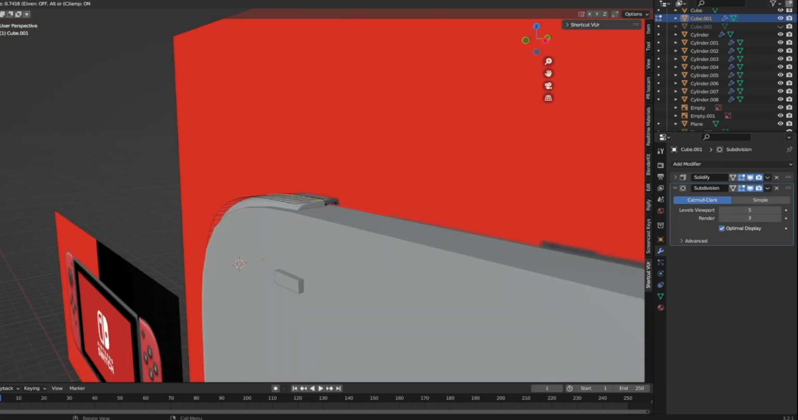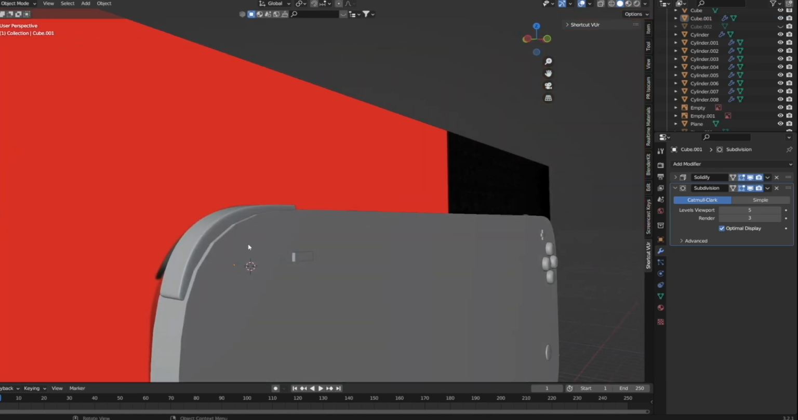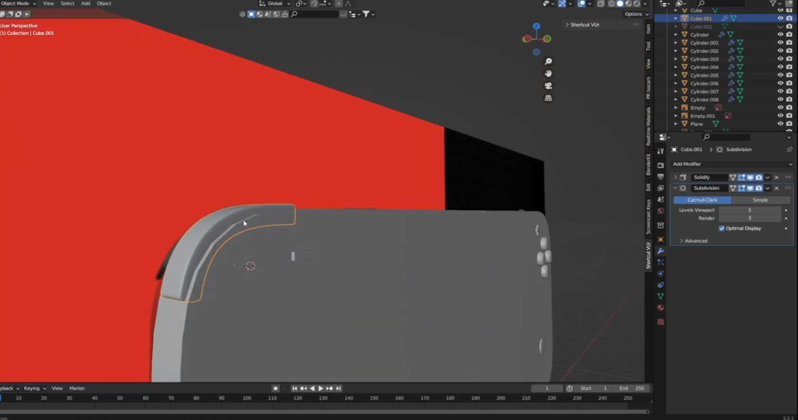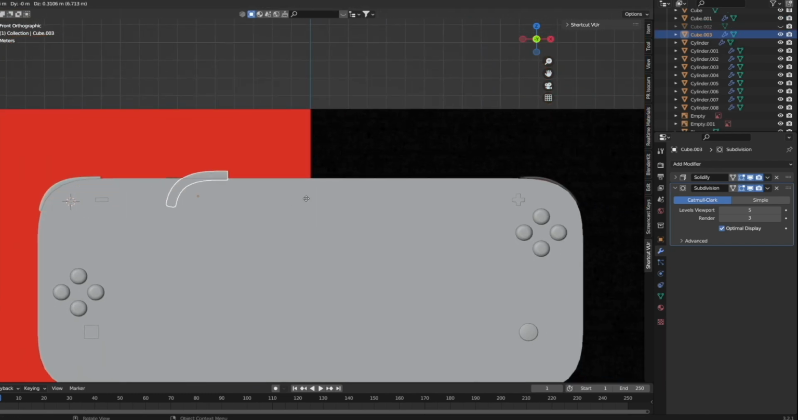What we can actually do is add some additional loop cuts. We can add a loop cut to the edge right there. We can add an additional loop cut to this edge over there. So now this object is looking pretty good. We can shade smooth just to get that finishing touch, and we can now duplicate this object and rotate it on the z-axis by 180 degrees.